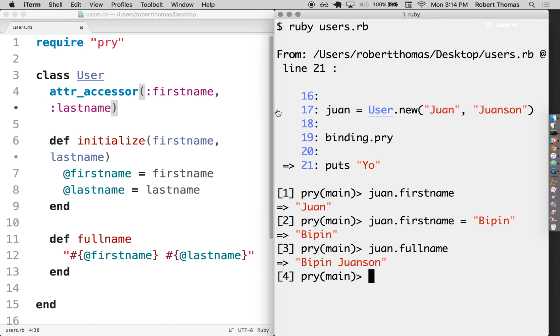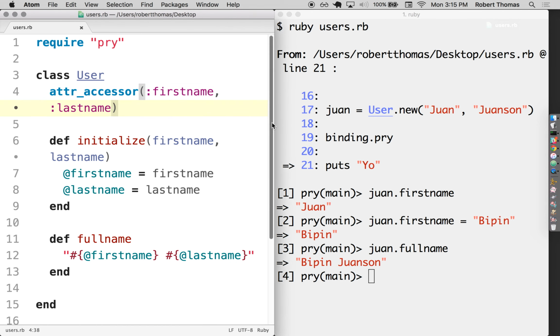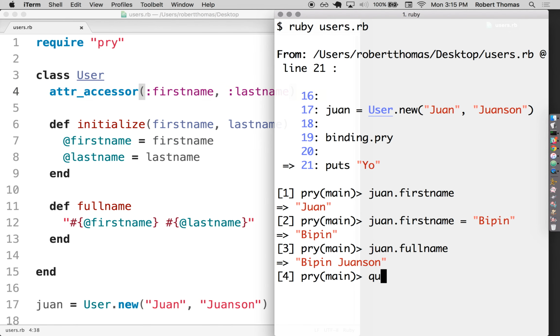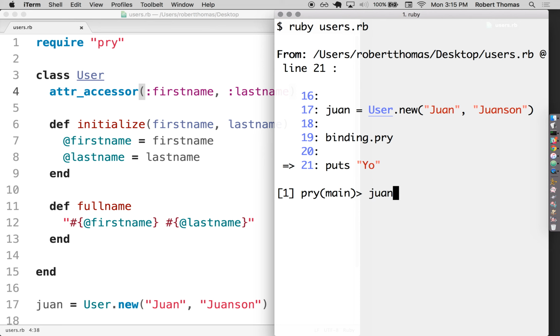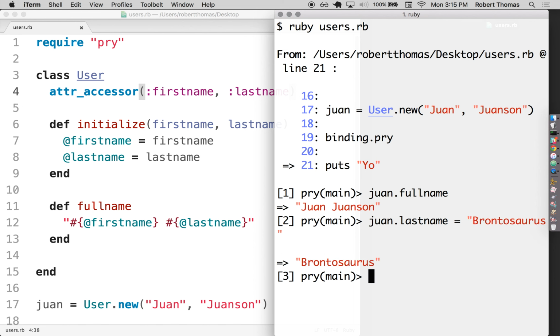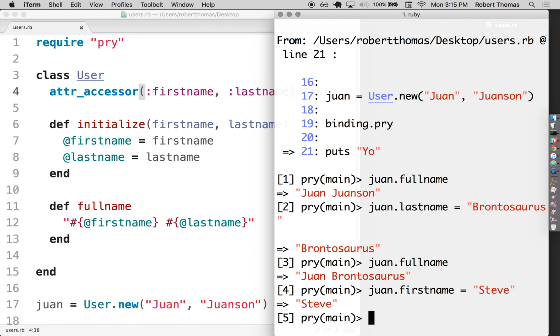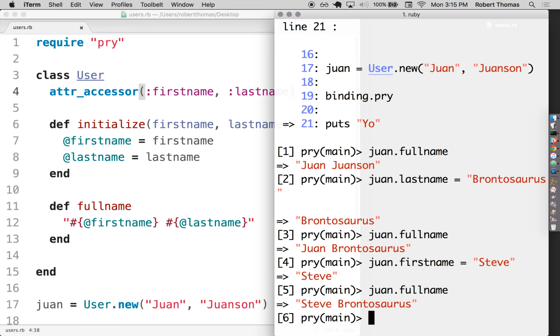attr_accessor is just a method that you can call inside a class like this. So now if I quit and restart, Juan.fullname should be Juan Wonson. Juan.lastname equals Brontosaurus. And now if I do Juan.fullname, I should get Juan Brontosaurus. And if I change his first name, I should get Steve Brontosaurus. There we go. So now you have getter and setter methods for both of these.